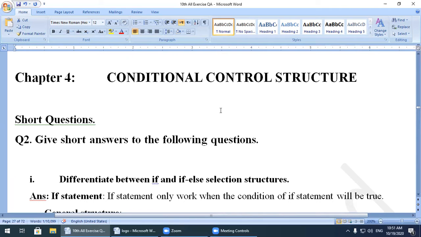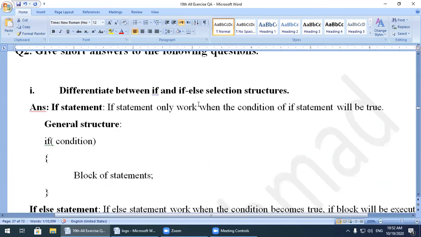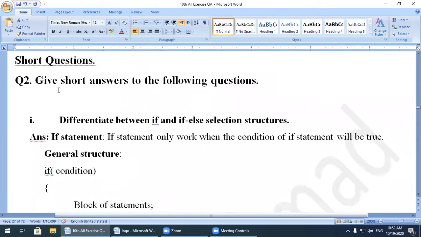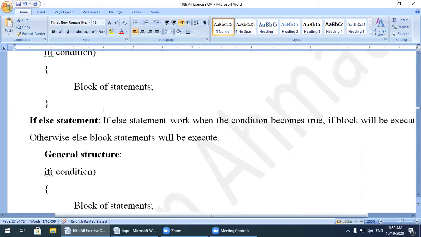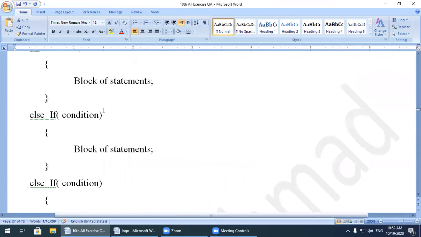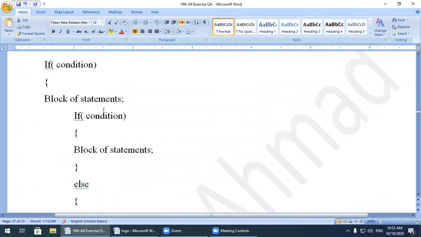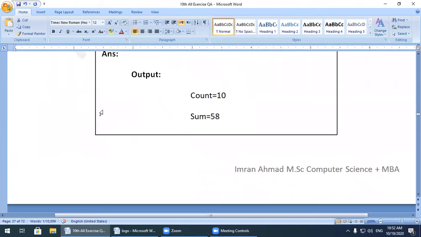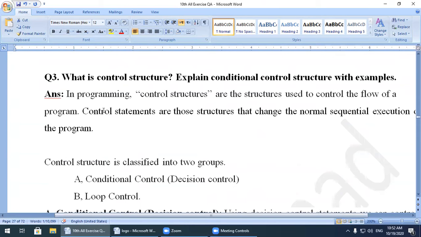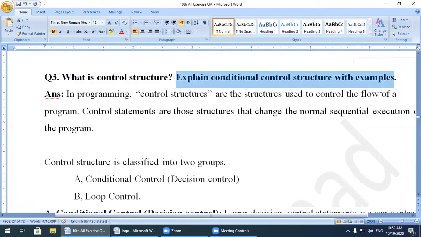Today we will discuss this chapter, all the question answers, one by one. If anything is left, we will discuss it later. Before starting the short questions, I will explain the long questions and then we will come to the short questions as well, because the long questions contain the definitions. So we will start with the long questions first. Extensive question number 3: what is the control structure? Because this is the start of the chapter, explain conditional control structure with examples.